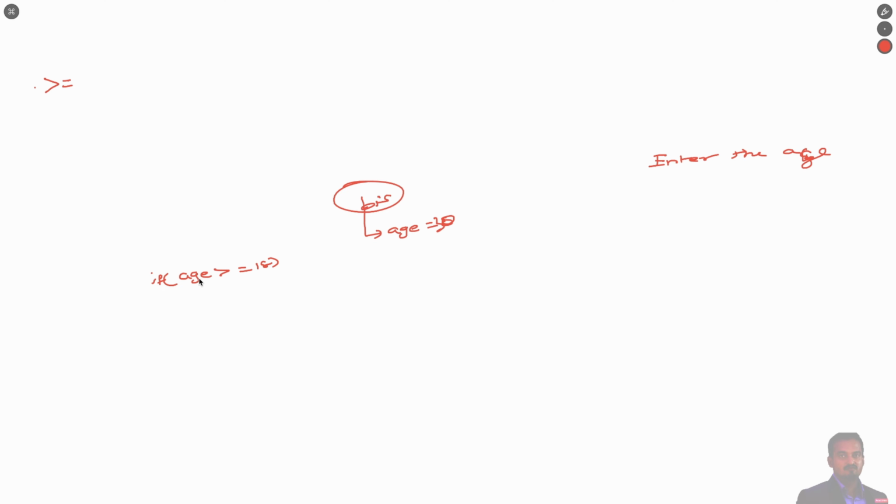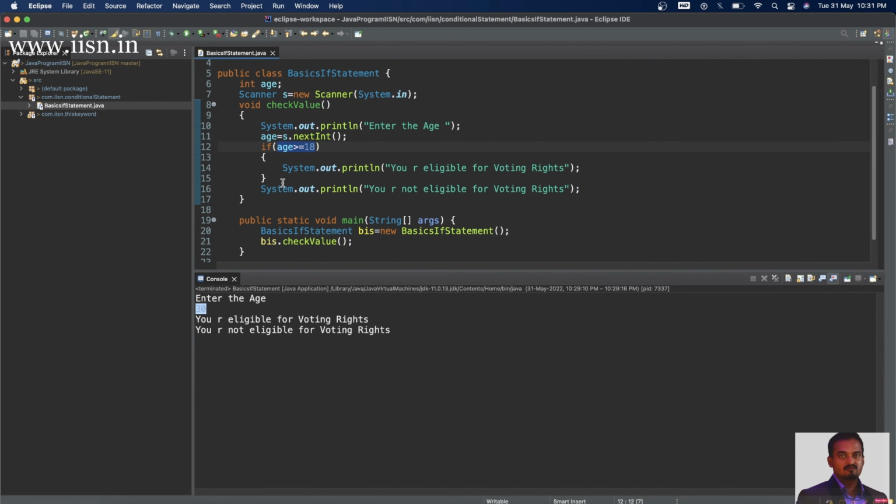In the place of age, it will substitute the value 30. So 30 is greater than or equal to 18. If the condition is true, it will execute the block of statements, that is this statement. After executing this statement, it will print this statement too. That is the problem we are having in the if statement.